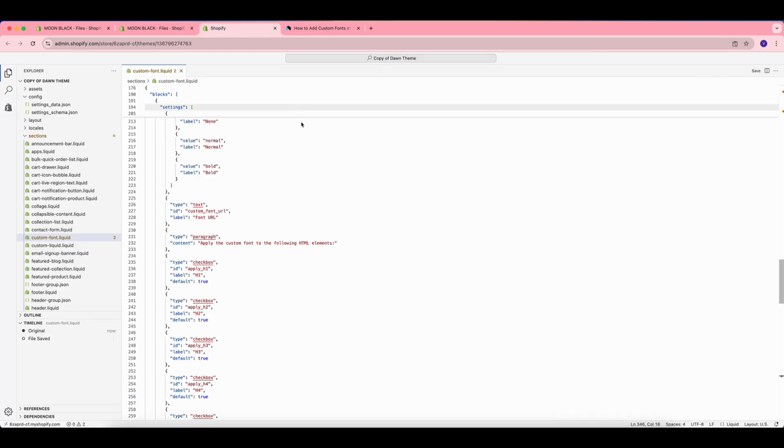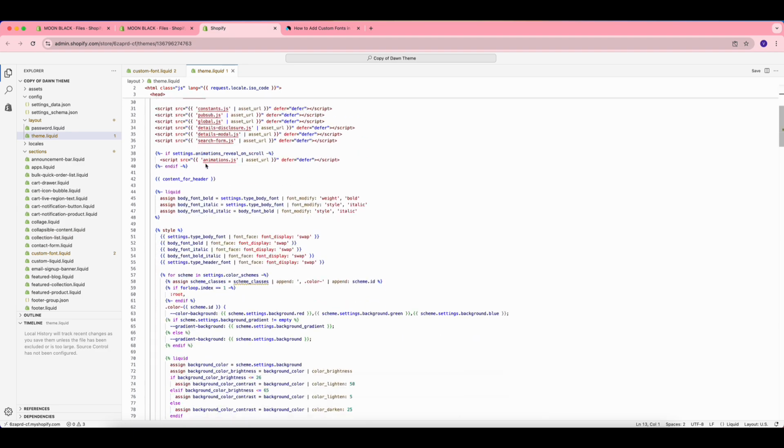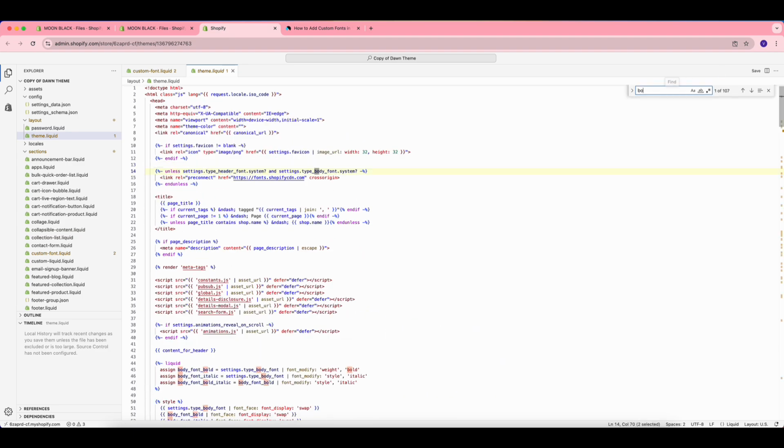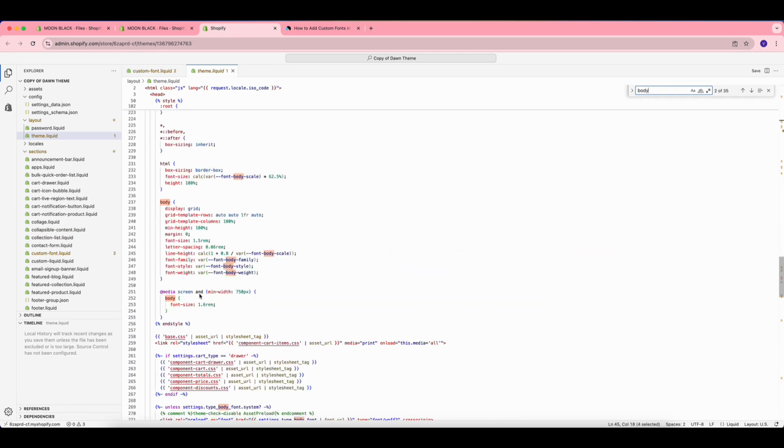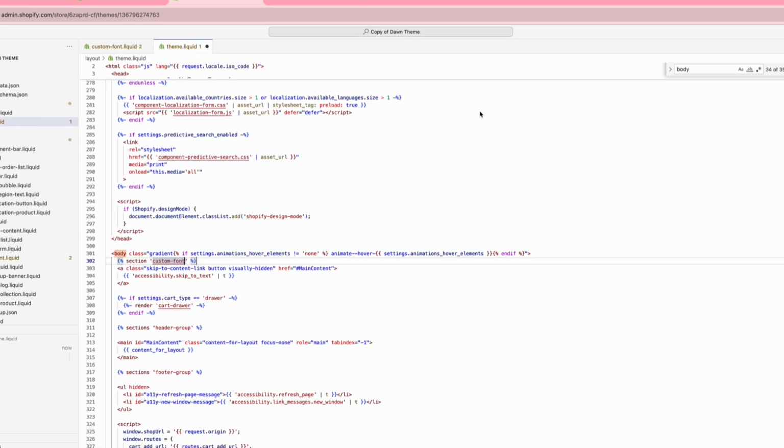After saving the section, we need to load it into the theme. Go to the Layout folder and open the theme.liquid file. Inside this file, find the opening body tag. You can quickly locate it using Ctrl+F. Just below the body tag, include the custom font section you created, then save the file.